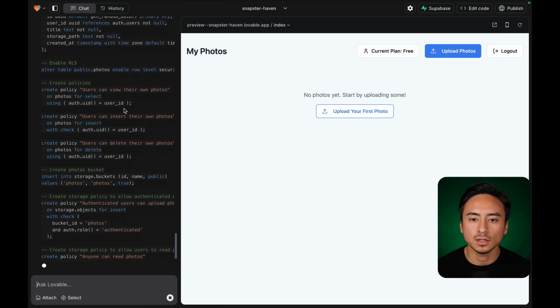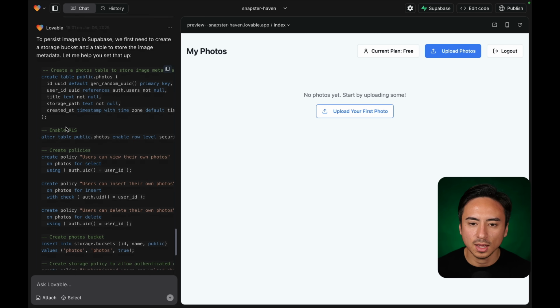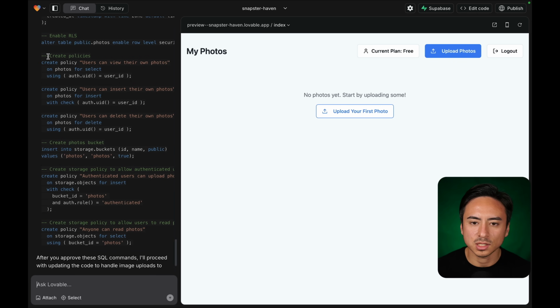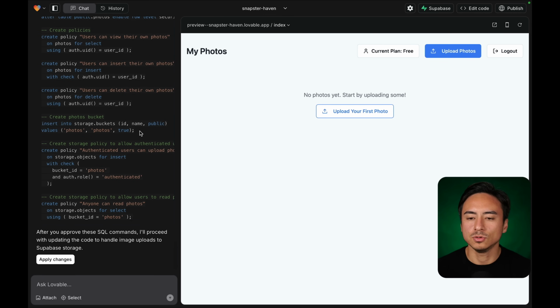Okay, so it's generating a bunch more SQL. So it's generating a table, a photos table, to keep track of which photos are related to which user. And it's also generating a row-level security policy, which is something you need to keep tables secure. And it's also creating a new bucket. So a bucket in Supabase is something where you store files such as images or videos or PDFs. So it's creating a bucket called photos.